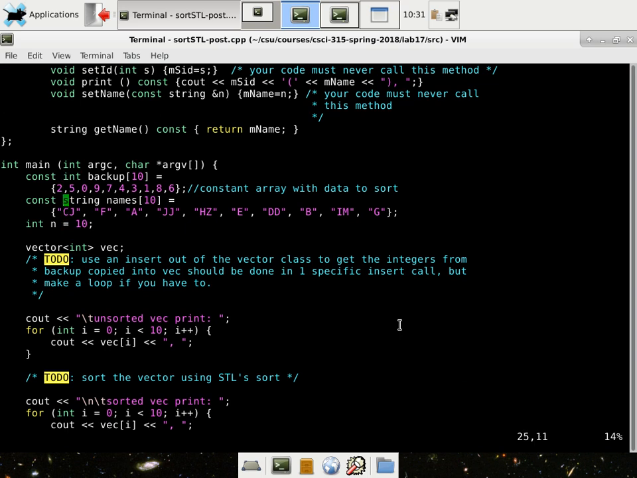So I'm just going to start off with some basic IDs and names. I create a vector of integer. Use an insert out of the vector class to get the integers from the backup copy into the vector. Should be done in one insert call, but make a loop if you have to. AKA, get these numbers into that vector. Hopefully y'all can do this. And I'm going to print it afterwards.